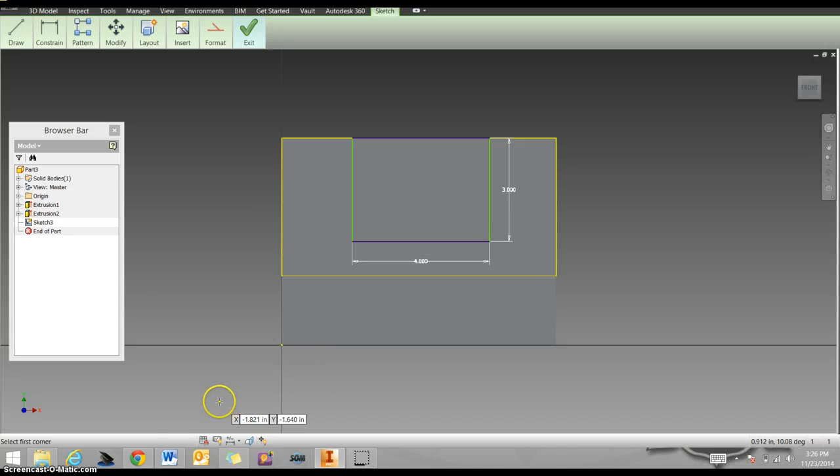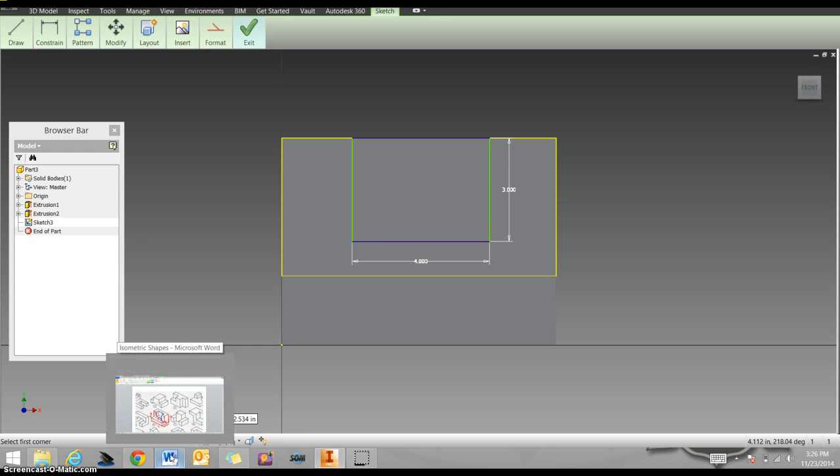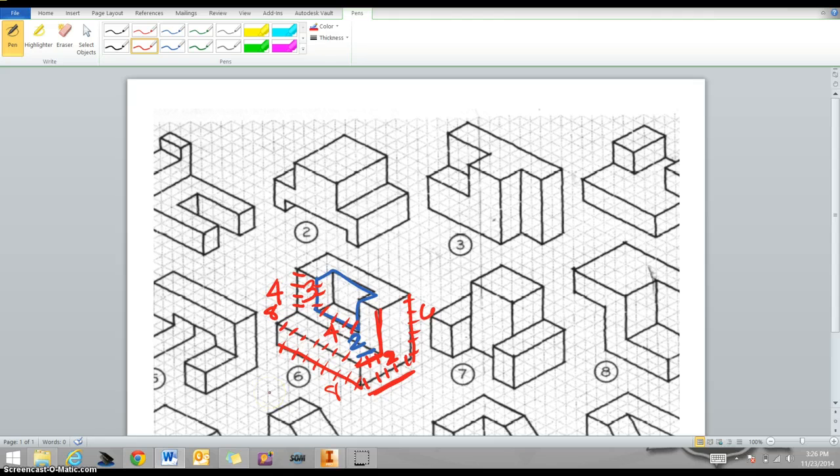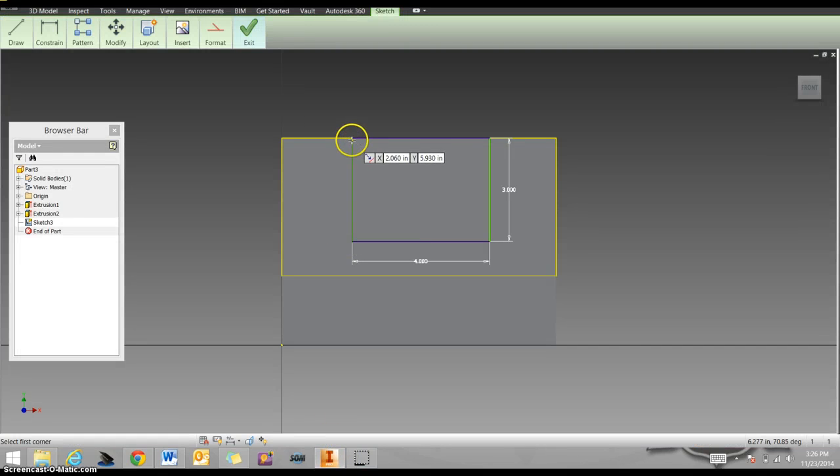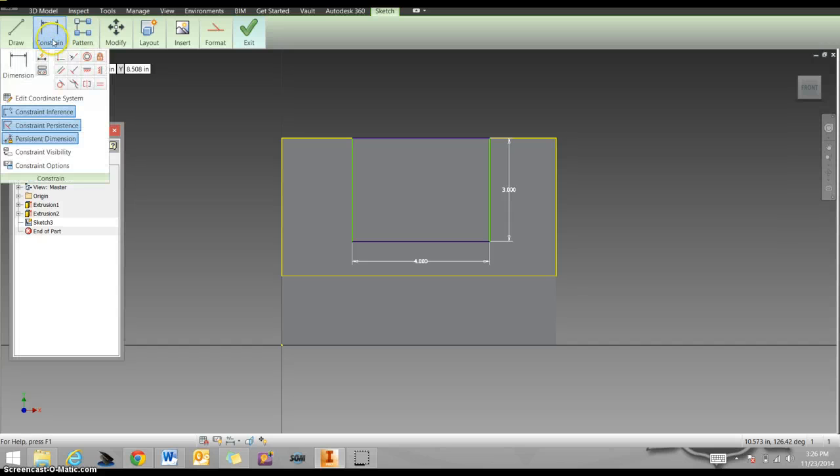There's our hole. However, if we notice here, I'm going to erase just so we can see a little bit clearer. So how far away is this corner from here? It's 1, 2. So we need to go back to Inventor and make sure this corner and this are 2 inches apart. So I'm going to constrain, I'm going to dimension.